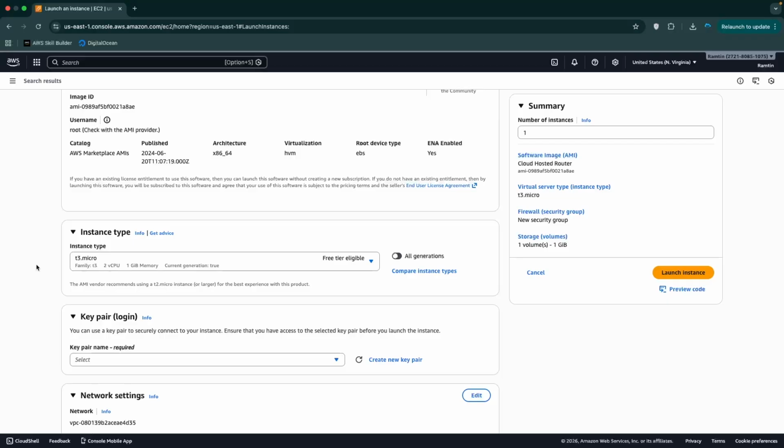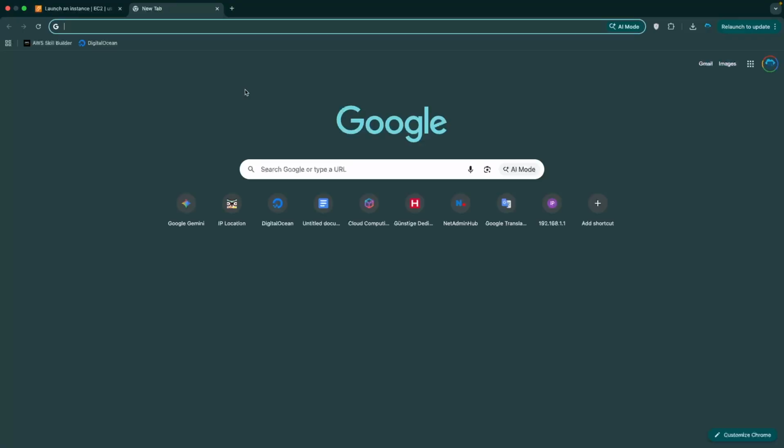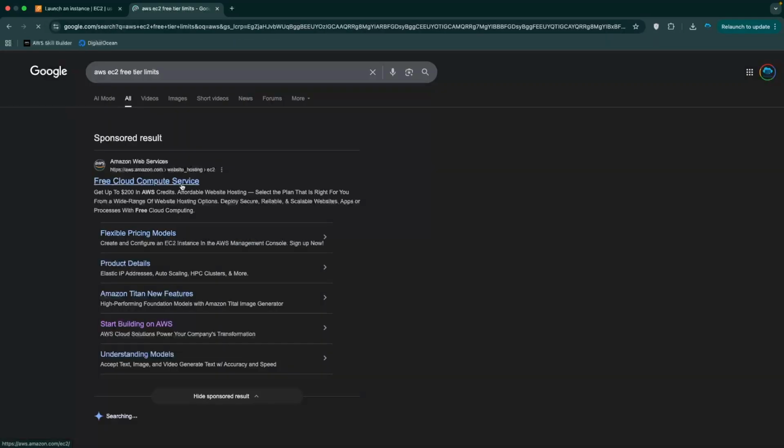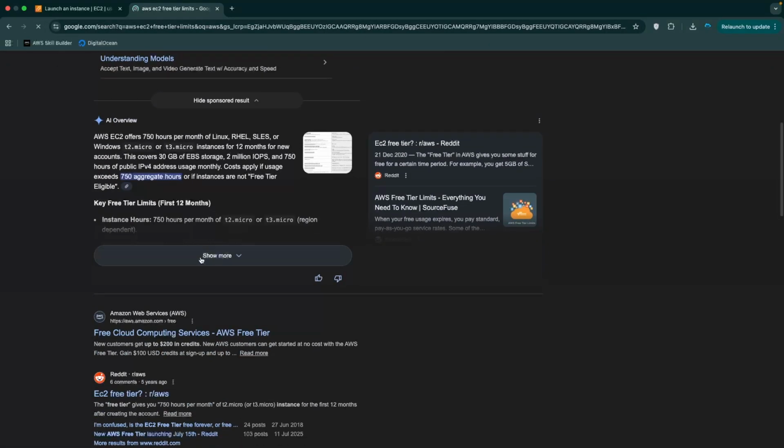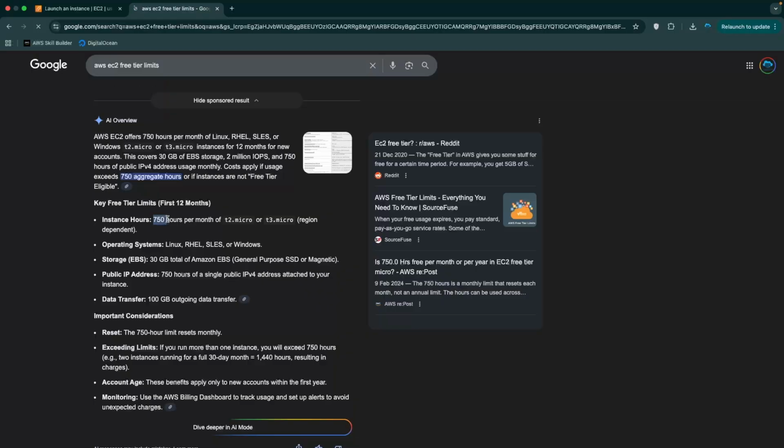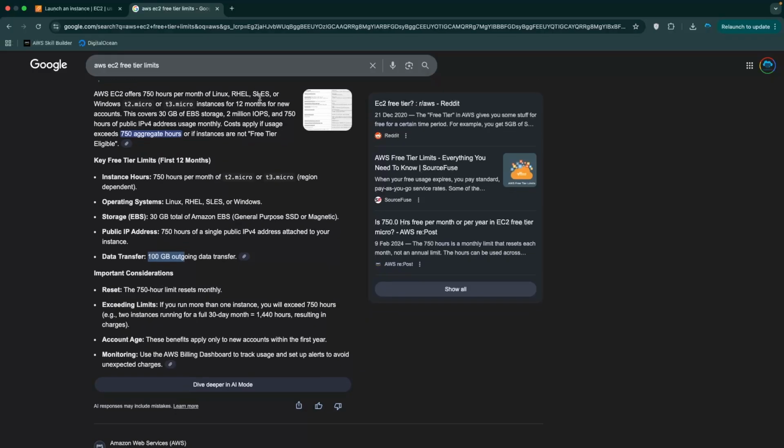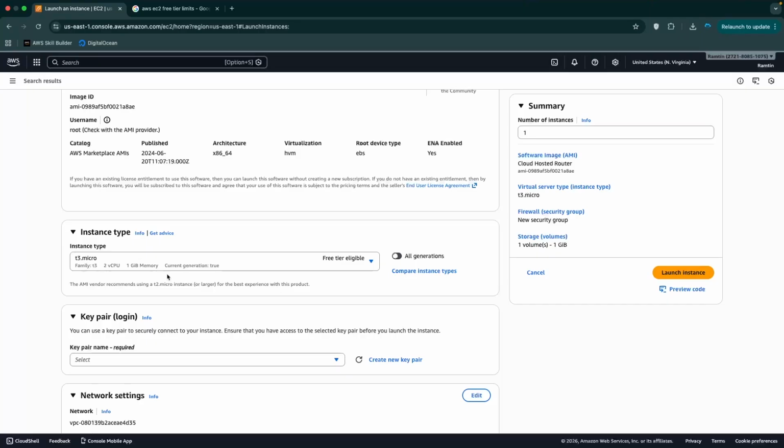Free tier is a type of service which Amazon provides. If you're new to AWS, you can use this free tier for a lot of its services. For example, for EC2, let me search for AWS EC2 free tier limits. You can see here it allows us to use 750 hours per month for these free tier eligible EC2 machines, and it allows us to send and receive 100 gigabytes of traffic, and there is some more information here you can search and see.